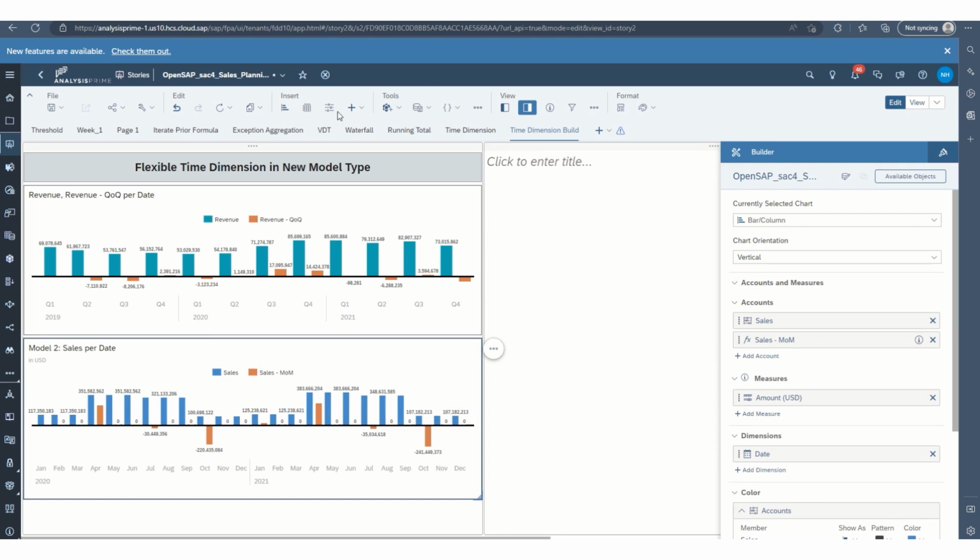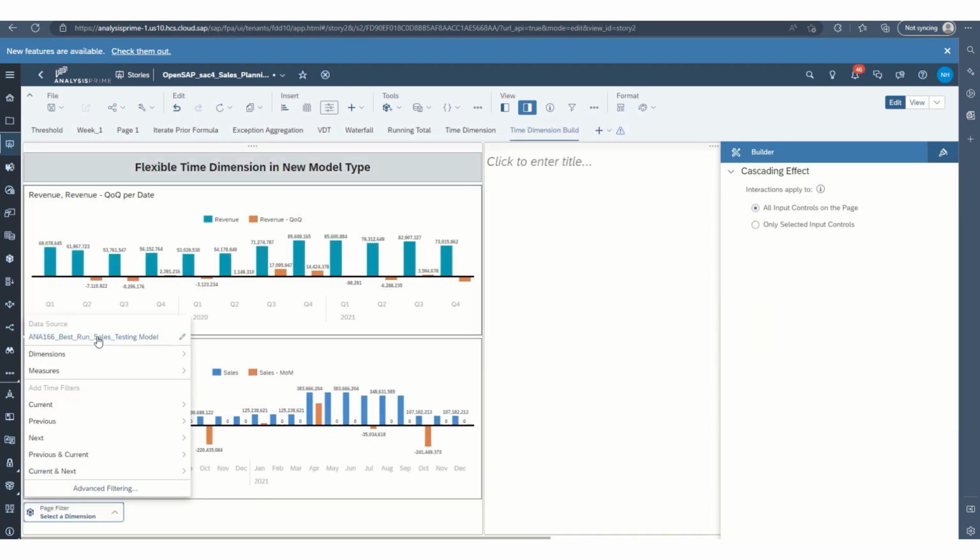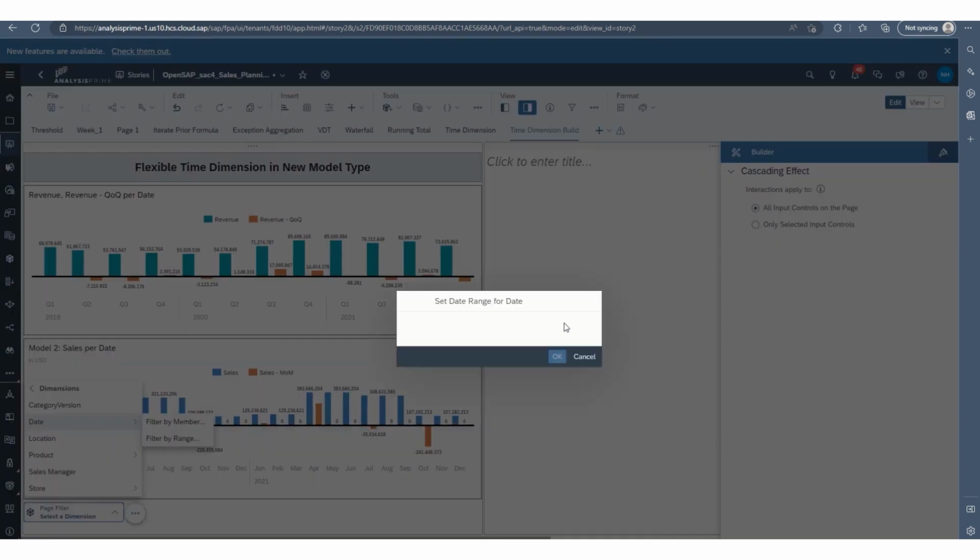All right, and next we want to add an input filter, a dynamic input filter. So you can see the data source is using this particular model. Now, both charts use different models. So as long as you have one of the data sources for one of your charts, you're good. So go ahead and select dimensions, date, and then we'll filter by range.